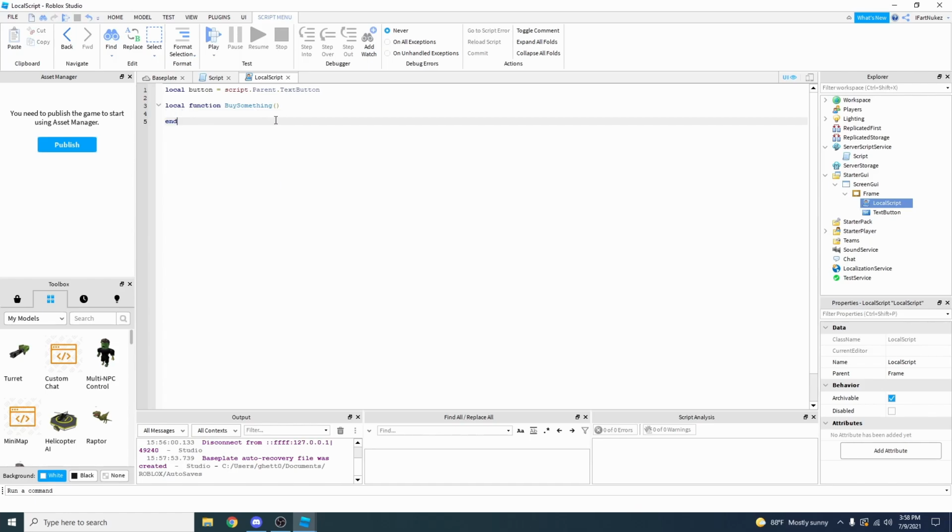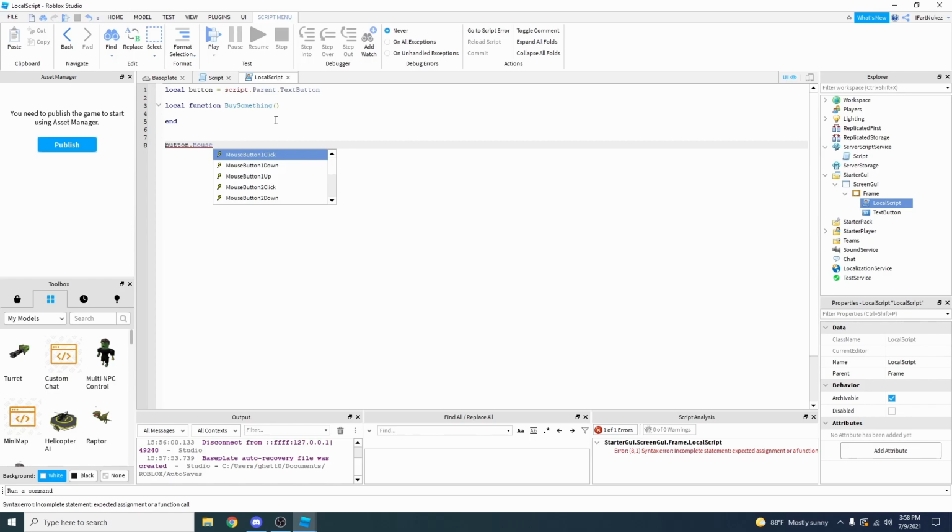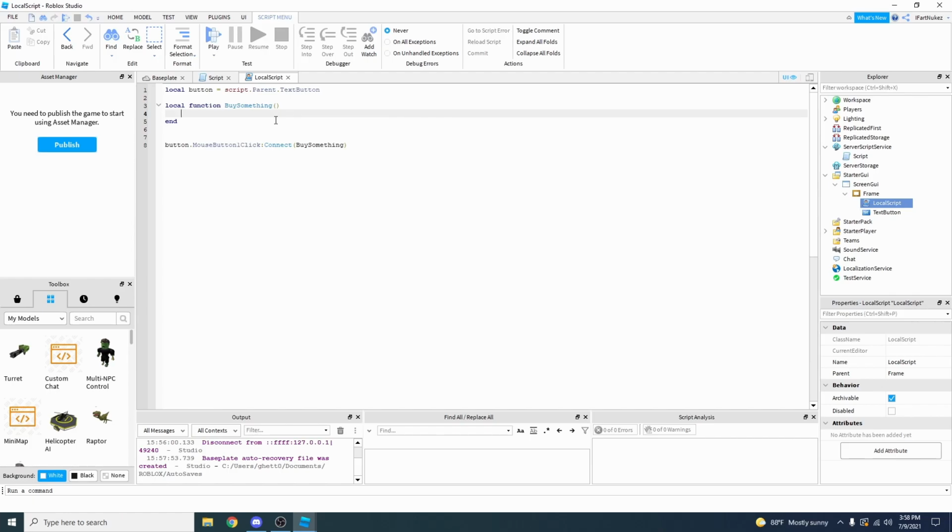So right below that function that we just created, we're going to type button.MouseButton1Click:Connect(buySomething). You can name buySomething whatever you want. I'm just using it for this video. Doesn't really matter what you name it.